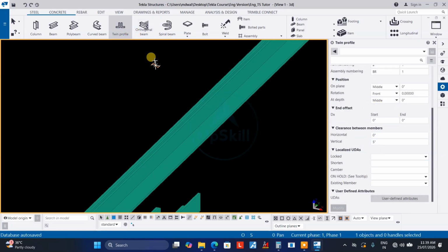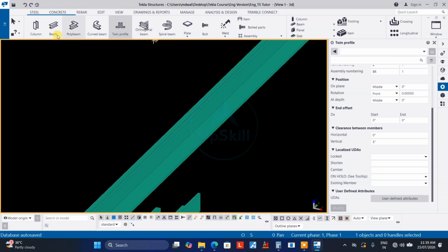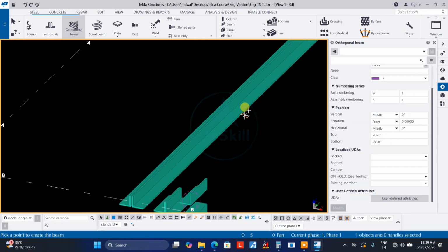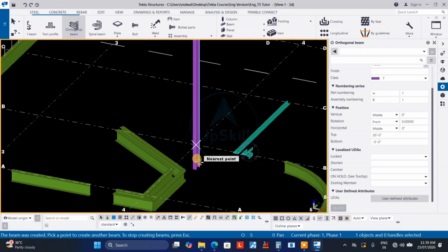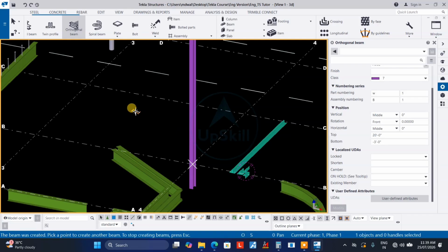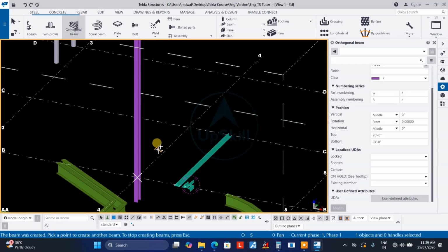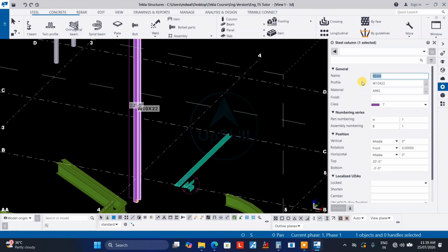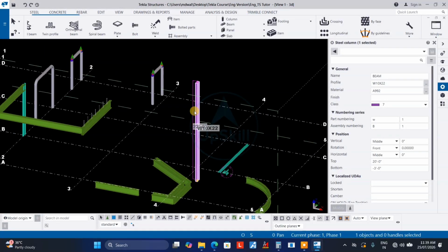After that I have the orthogonal beam. So how do you create an orthogonal beam? The orthogonal beam is the same as what we did for the column. If you need to create it here, you can create it with only a single click from the orthogonal beam. It will be named as beam, but all the things will be the same as the column.